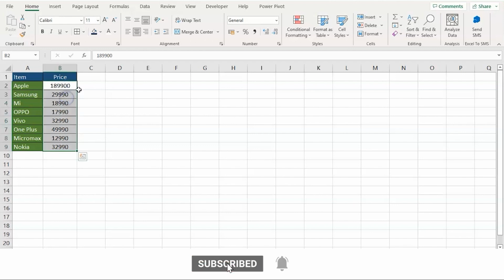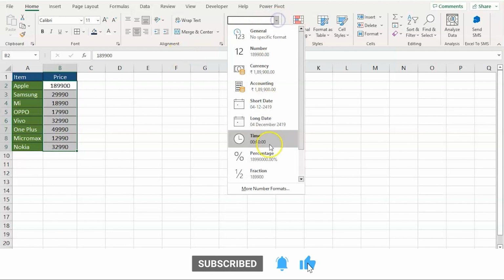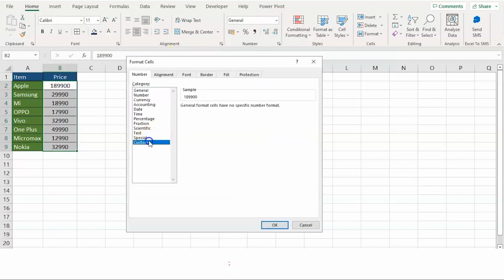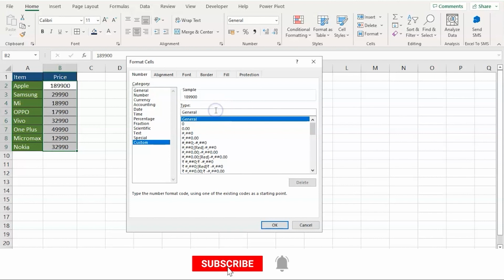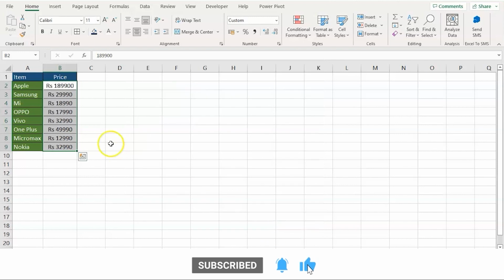All you have to do is select the range of cells, go to cell formatting, go to custom formatting, and in the custom formatting, in place of general, type RS. And now give a space and select 0. And now press OK. So why did we take a space and select 0? So that will indicate the Excel to add RS in front of the numbers, which is visible in the sample region. So that's how it works. Press OK, and there you go.